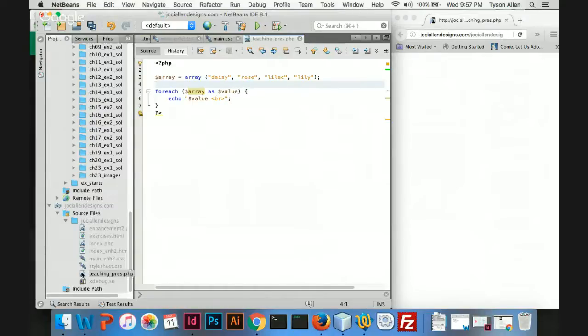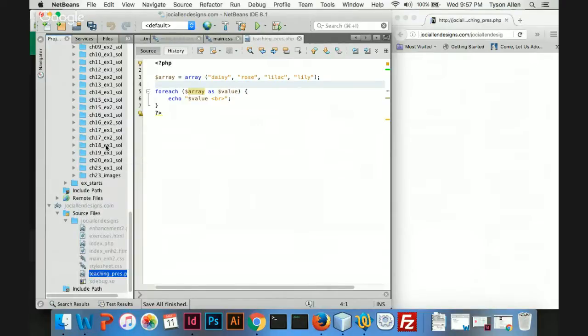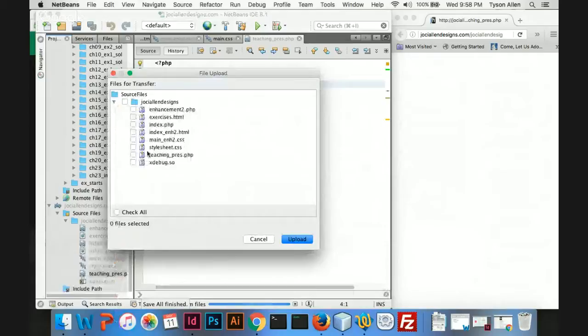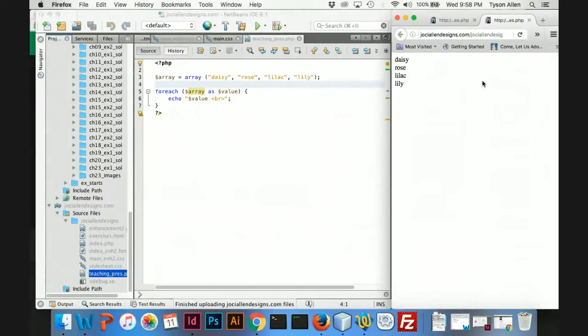Let's test it out. And there you go. So we get the list. We have Daisy, Rose, Lilac, and Lily. And with the break in there, they'll succeed each other one right after another.